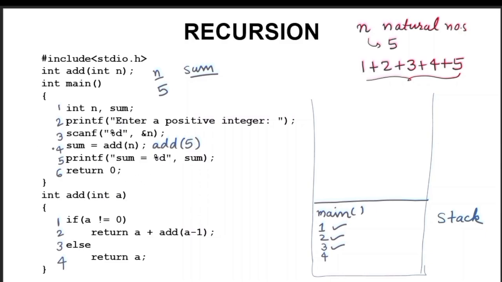Alright. So now from line 4, the control is getting transferred to this function. You can see here this is function calling. The main function in the fourth line of execution calls the add function. So now the control has been transferred to the add function. Now we will execute the add function. From line 4, we call the function add with value 5. Add 5 is called by the main function. Now the control is here.